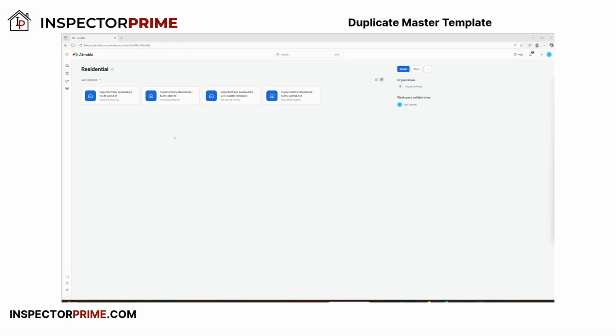So this is honestly just more of a best practice than anything. You can set this up however you want. But what we recommend is that you create a residential workspace under your workspaces where you can then house all of your historical inspections. So this is where you're going to keep all of your inspections.